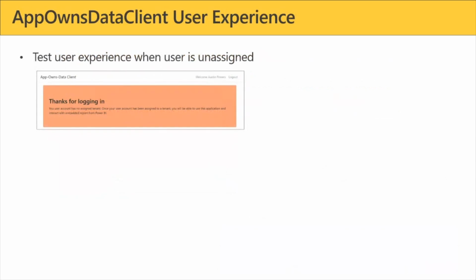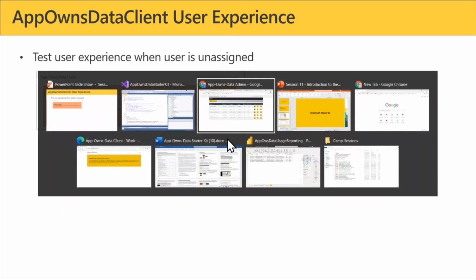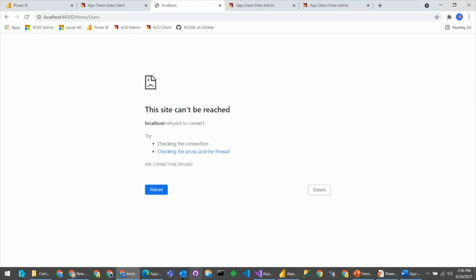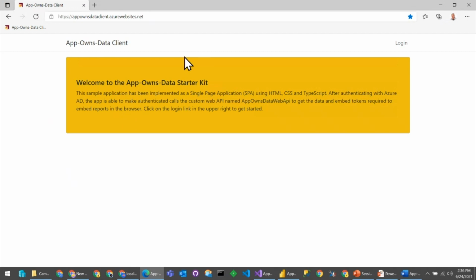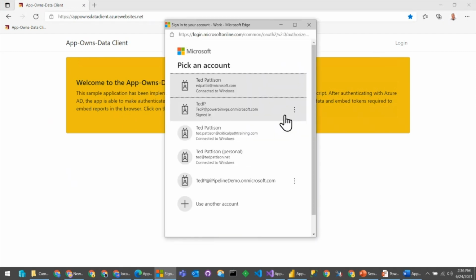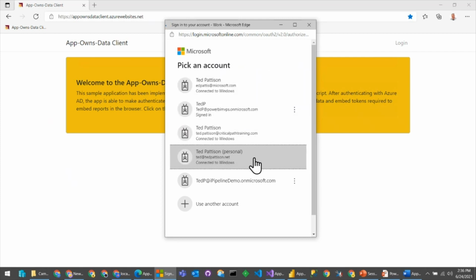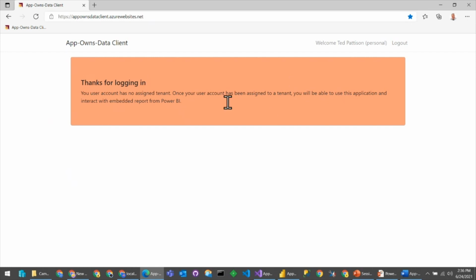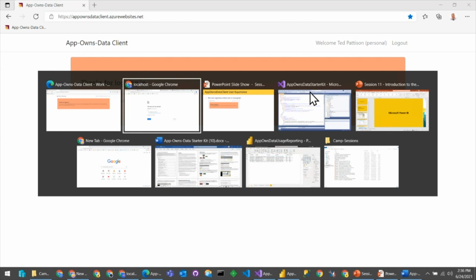Okay, now, once again, this is what it's going to look like for the user that is unassigned. Let's go back here and look at our users. And there's this user, Ted Patterson. Great. Let's go back over here, and now we will log in. Note that as I log in right here, it goes to the database and sees, hey, this user doesn't have any permissions.